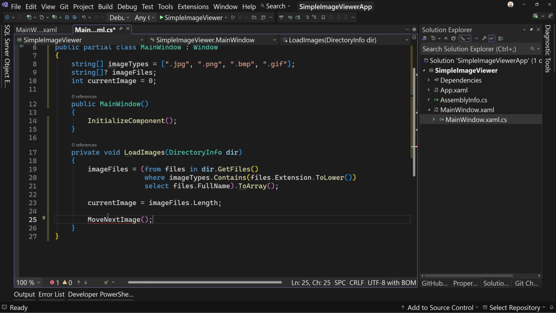Because the current image is the last one in line, move next would move to the next one in line, which it's already at the end. But one of our requirements, one of our desires, is that this thing wraps around to the beginning again. So if we're at the end and we move next, it should go to the first one in line, which is image 0. That's what we want to happen.